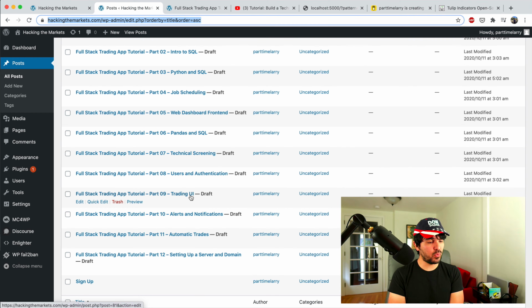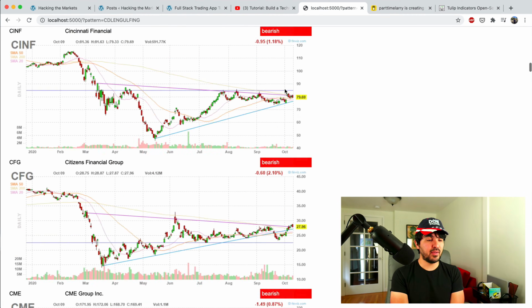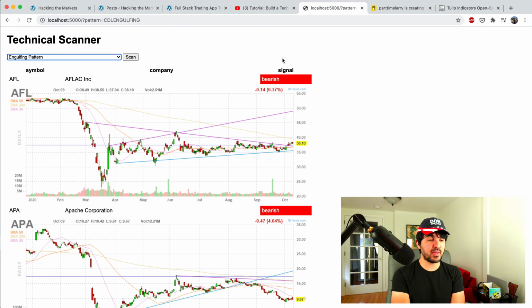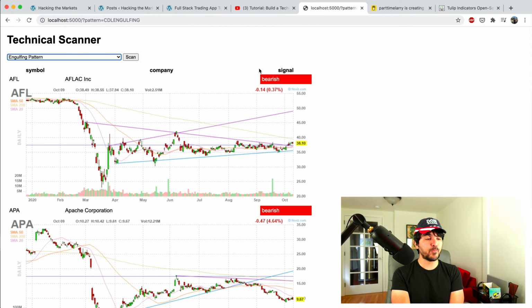Okay, and then after that, once we have the ability to lock it down, we'll add a little bit of trading UI. So maybe here on the side here, you'll be able to actually click some buttons and make some trades based on this screen. So some manual trades, but then also we will do some automation, right? So in part 10 and 11, we'll do some alerts and notifications. So maybe you'll be able to save a setting to your user account that says, notify me when a certain pattern hits or a certain threshold is hit on some technical indicator, right?